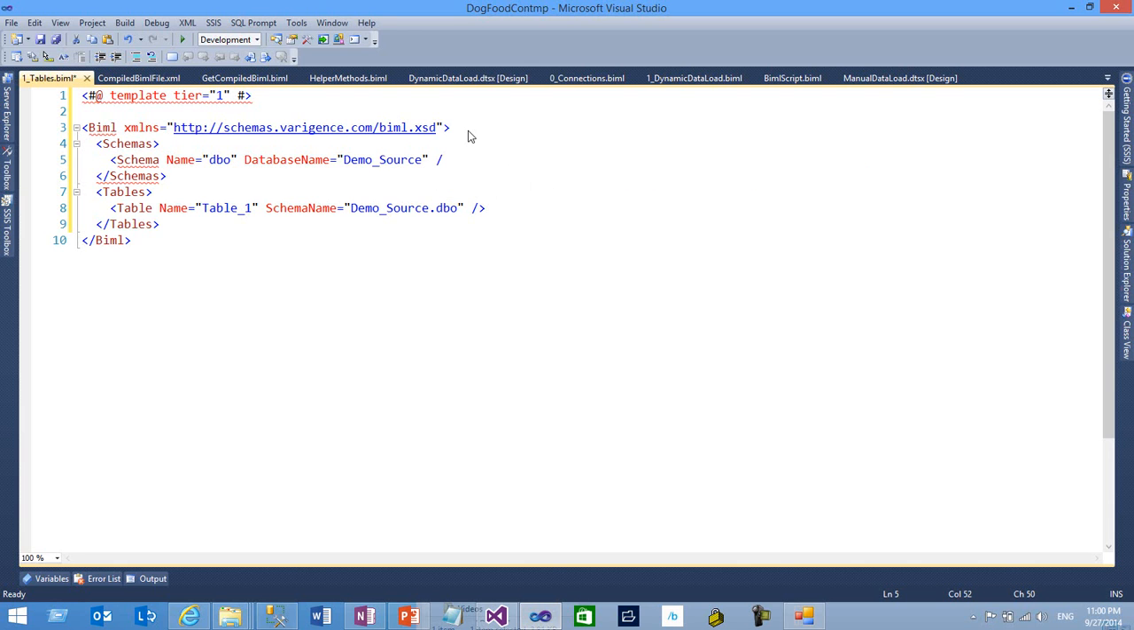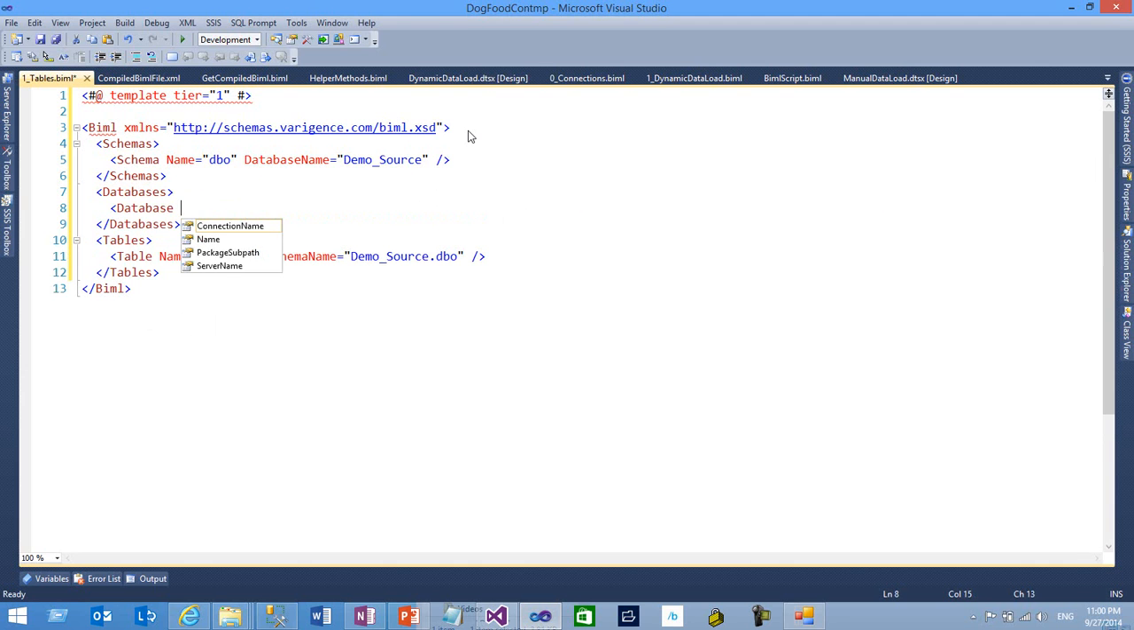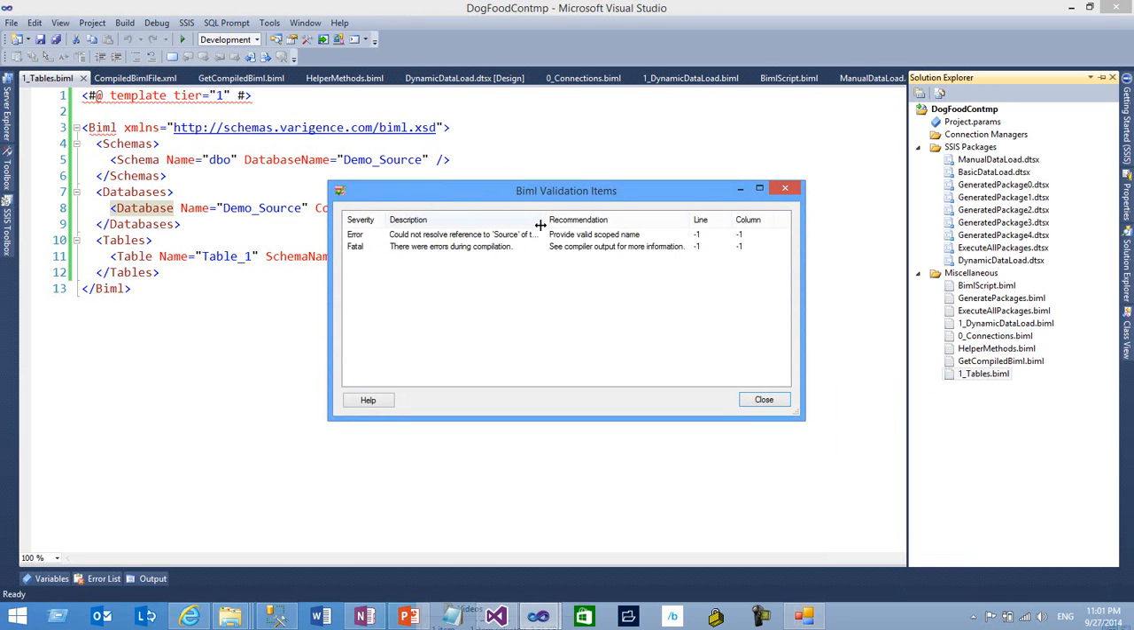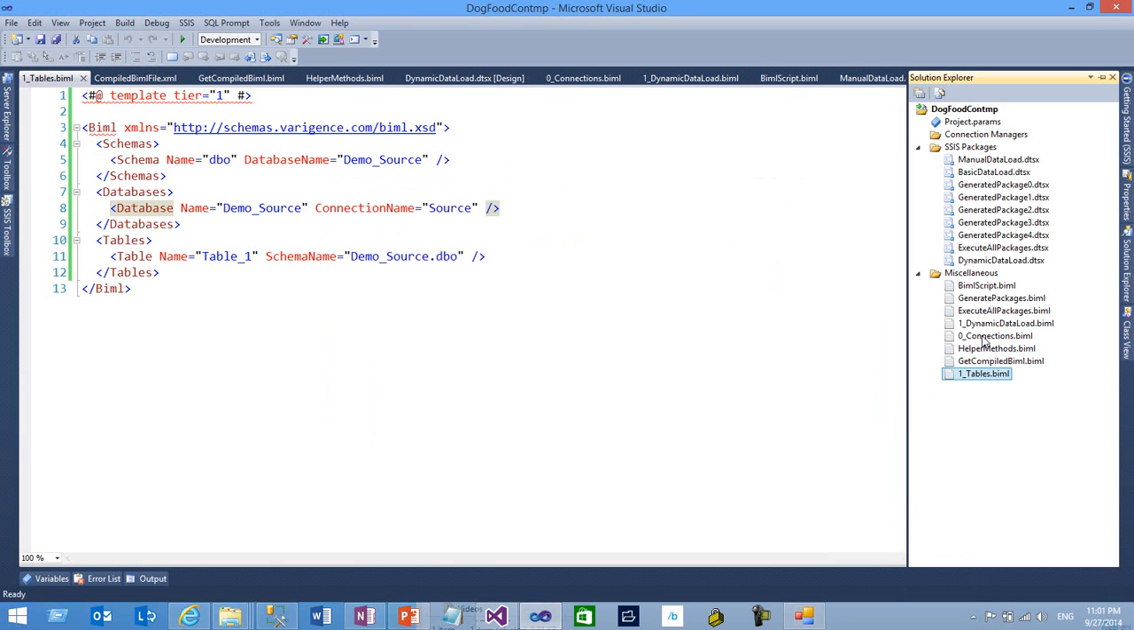Now it needs to know what that database is, so I also need to define a collection of databases. So I'll make a database called demo source, and it has to come from a connection. So I'll bring it from my source connection. So checking that for errors, this is probably going to tell me I don't know what source is because I need to select tables and connections. I'll check Biml for errors, and all is well.